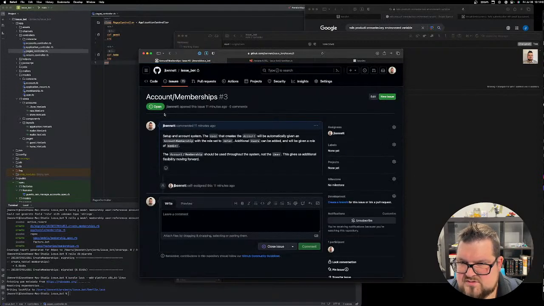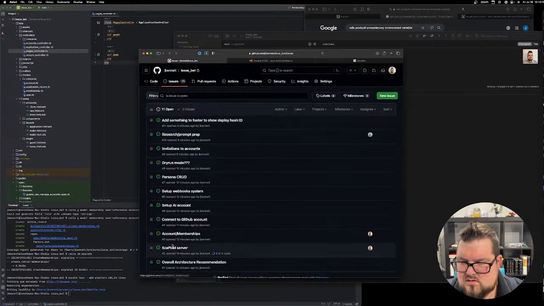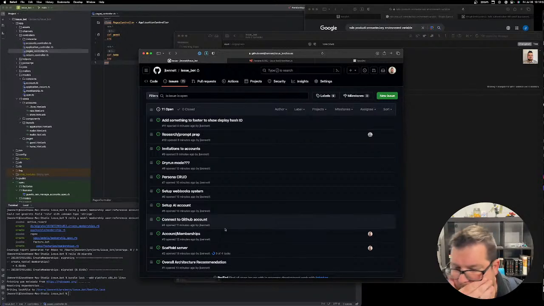Account memberships. Okay, user creates an account. We want to give an account membership to the role. Added. That's undone. Okay. Connect OpenAI account, webhooks, persona, dry run invitations to accounts. We can do that later. Research prompt prep. Federico is working on that. And that's something further. Okay.